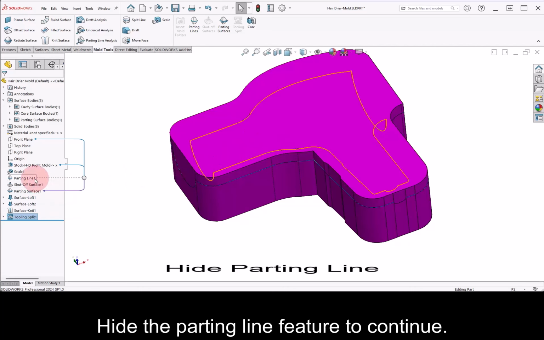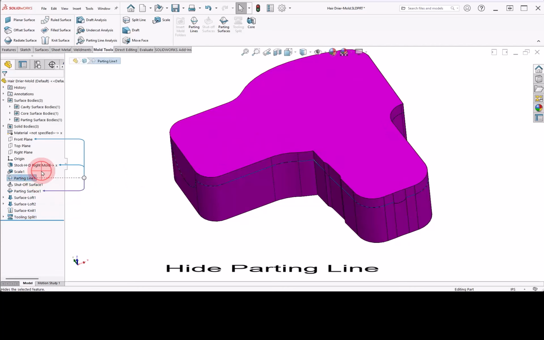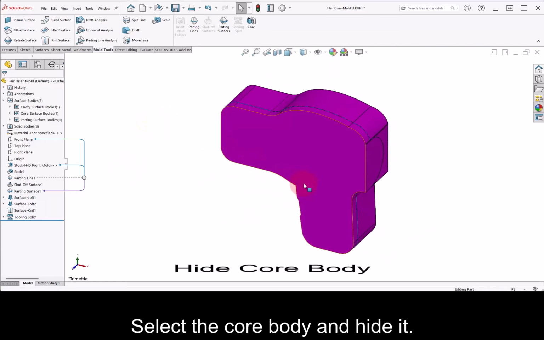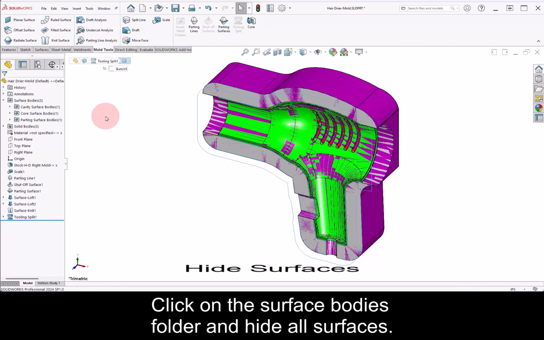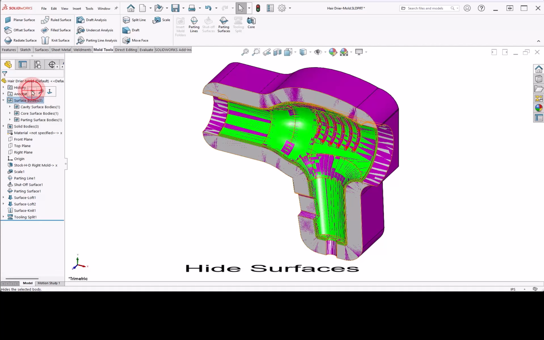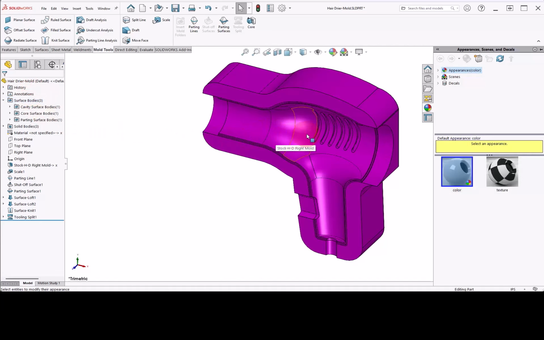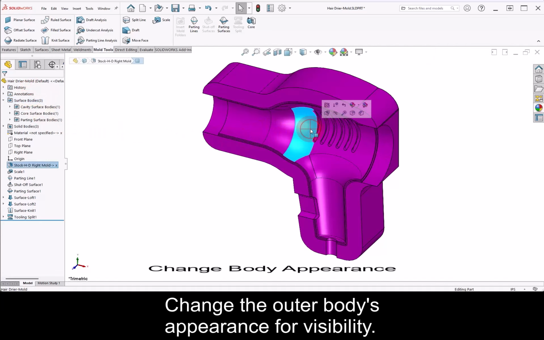Hide the parting line feature to continue. Select the core body and hide it. Click on the Surface Bodies folder and hide all surfaces. Change the other body's appearance for visibility.